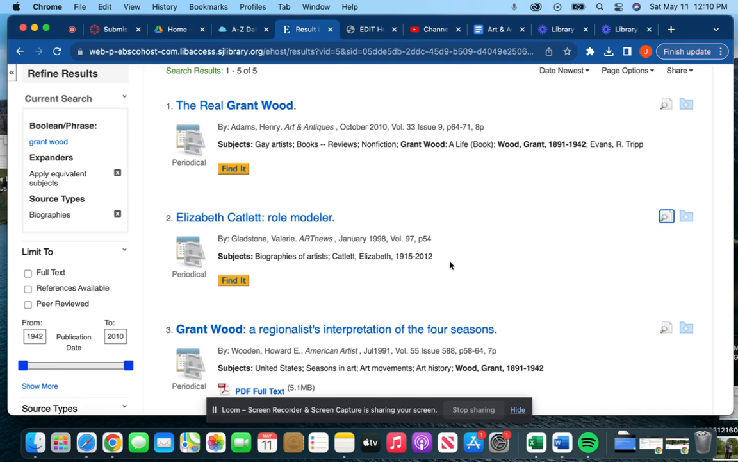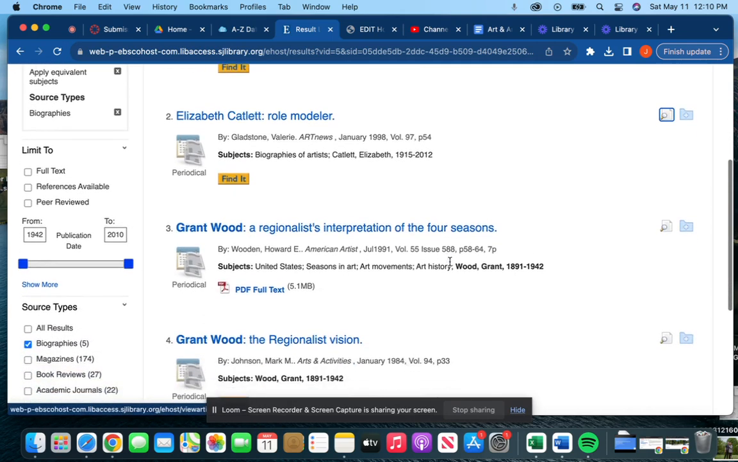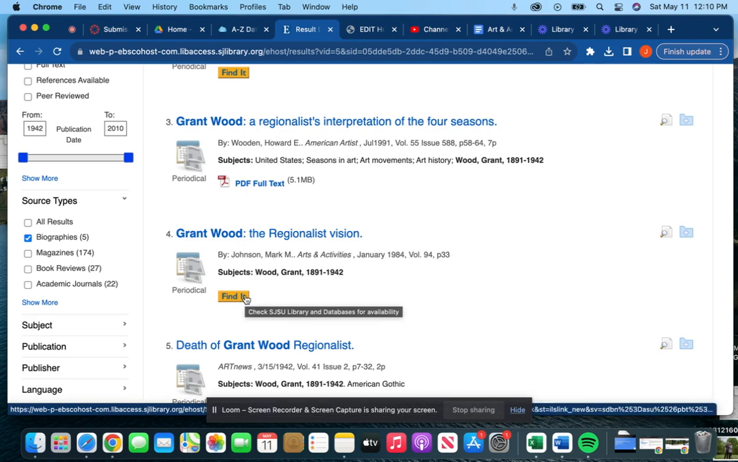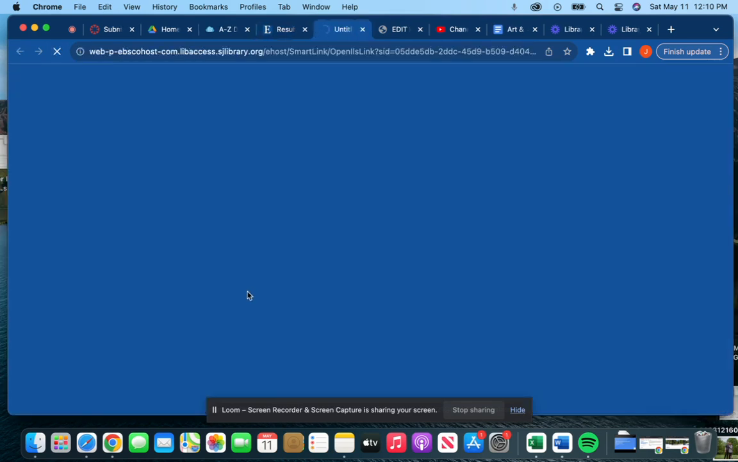So now we're looking at all of our biographies and we're perusing, and let's say you decide that Grant Wood, Regionalist Vision, this 4th one, is the resource that you want to look into. So instead of clicking on that hyperlink, you're going to want to turn your attention to this little gold Find It button and that little pop-up that says check SJSU library and databases for availability. So click that button.